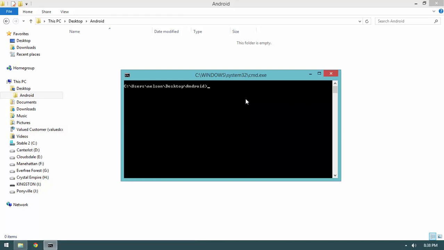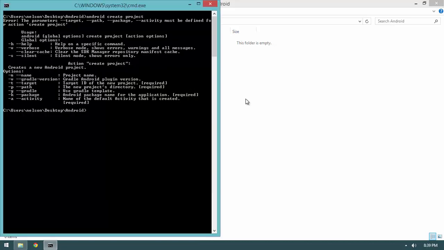The command I'm about to invoke is one of the tools that we get access to by installing the SDK. So the command that I want to go ahead and invoke is, not surprisingly, going to be android create project. Now, of course, there are a lot of command line parameters we're going to have to specify, because if I hit enter, you'll notice that I didn't specify a bunch of stuff, such as target, path, package, blah, blah, blah. So let's go ahead and give it what it wants.